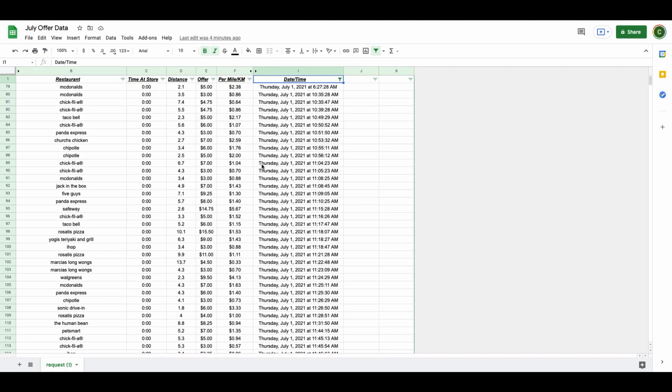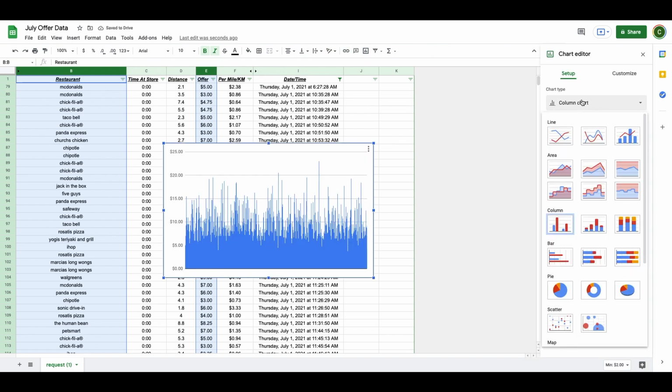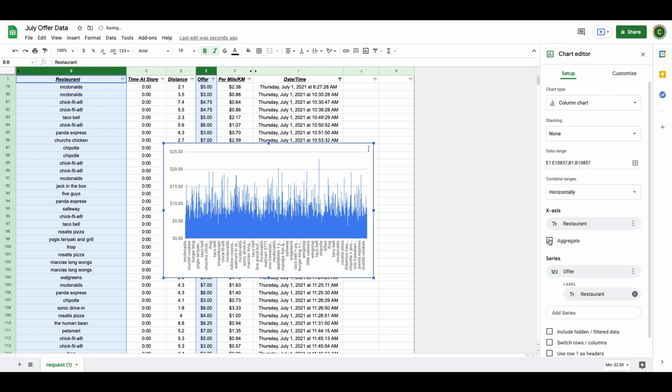All right, so the next thing that I like to look at is my average offer per restaurant. I do this by a chart or a line graph. In order to make this chart or line graph, I highlight the restaurant column and then the offer column, or vice versa. Then I just go to that insert chart button at the top, and then I go with what I want from there. I'll start from the setup tab, and my x-axis, I set that to the restaurants, and then I aggregate it.